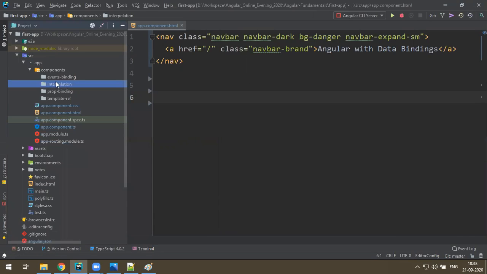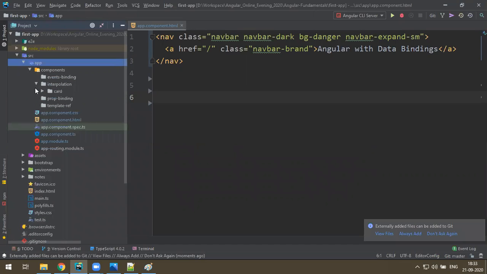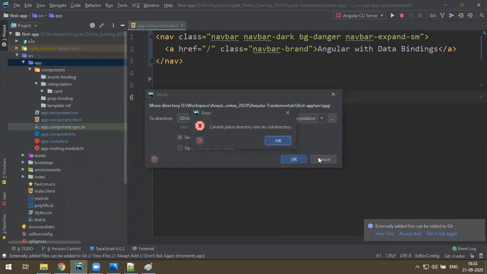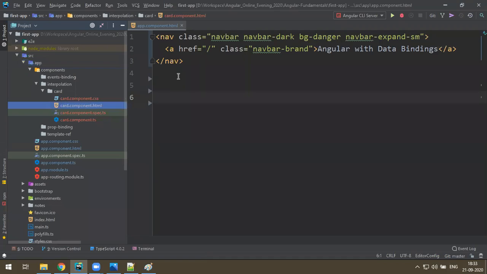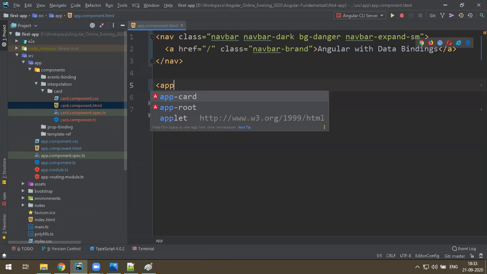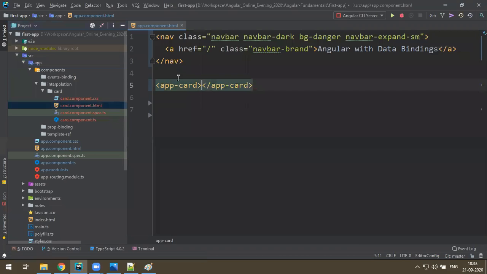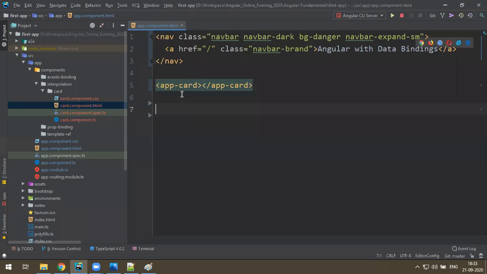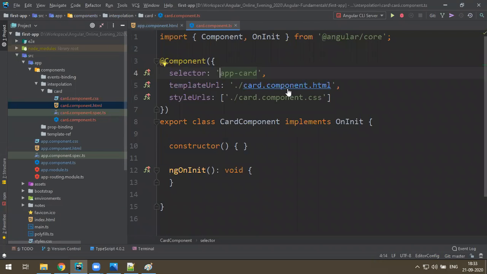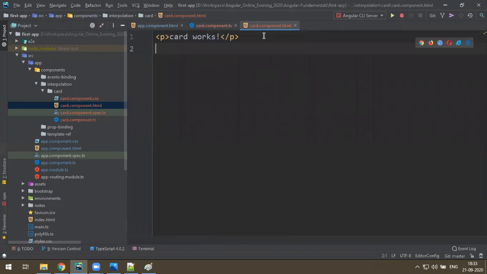Now check in interpolation. We got a card, and in that we have the card component. Let me add this to my app. App card is added to the main app component, and you can see some default content. Every component will have some default content, "card works". If you go to app-card.html, it says "card works", static text.